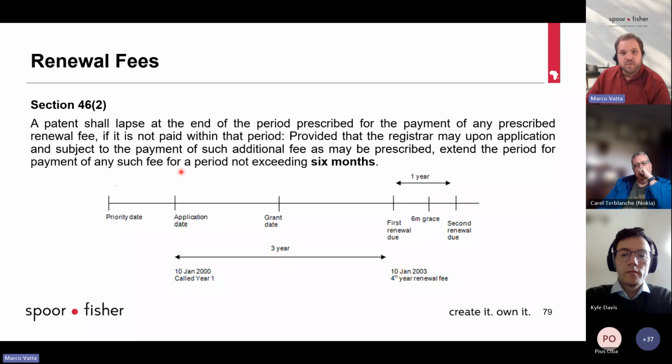So the first renewal fee is due within 3 years from the application filing date. So if we have a look at this application being filed on 10 June 2020, 3 years from that period, the first renewal fee was due. So on 10 June 2023, the first renewal fee was due.